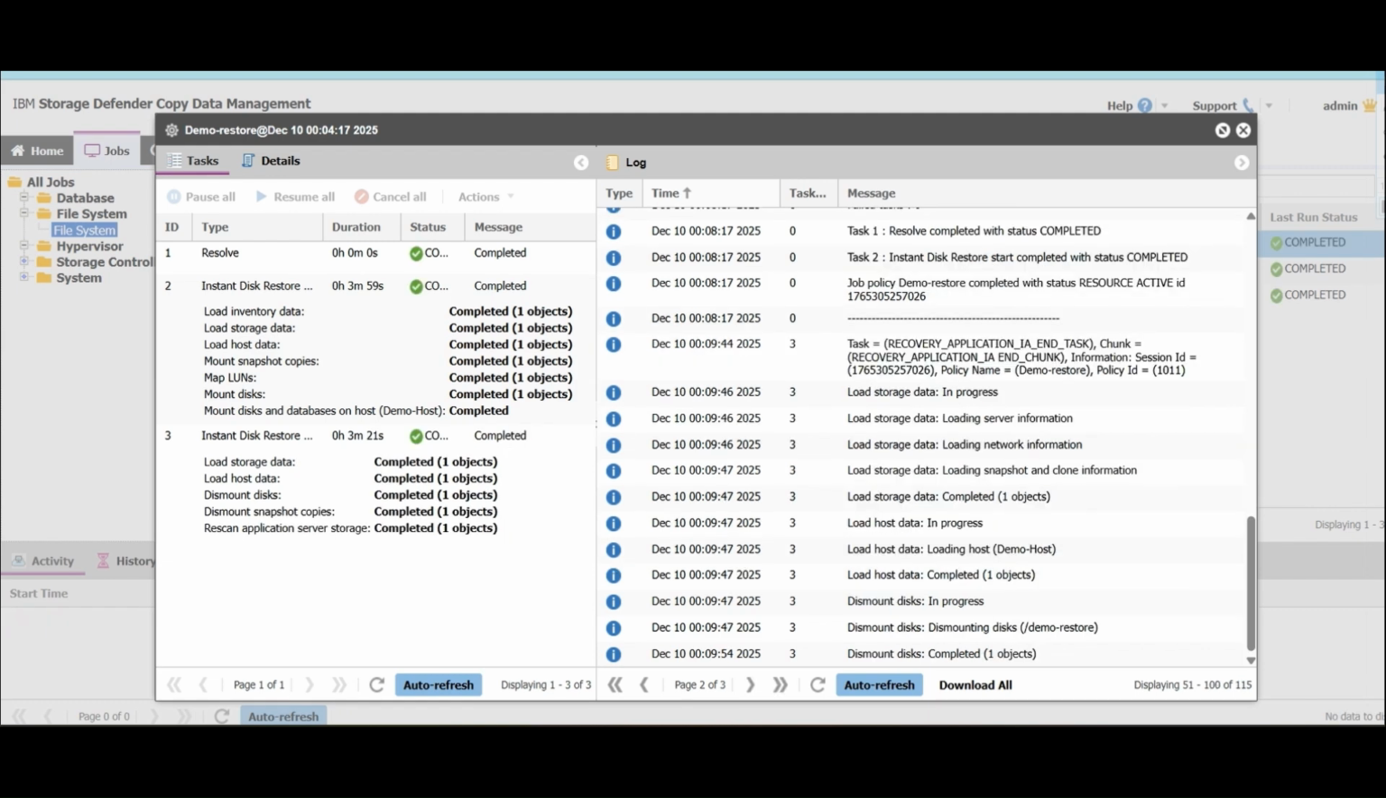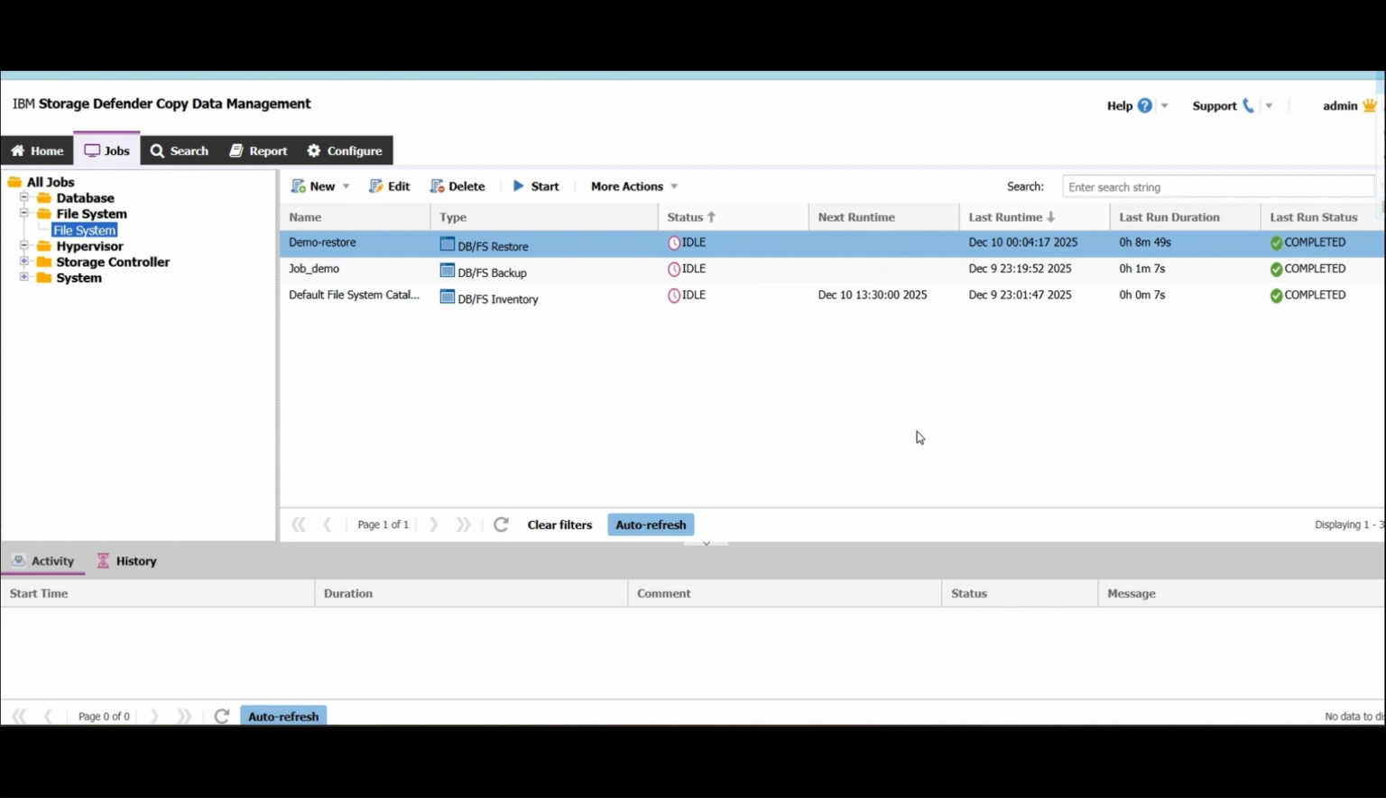As you can see, our cleanup job is now complete and it has cleaned up all the resources created during the restore job. In this way, you can restore from a replication site.